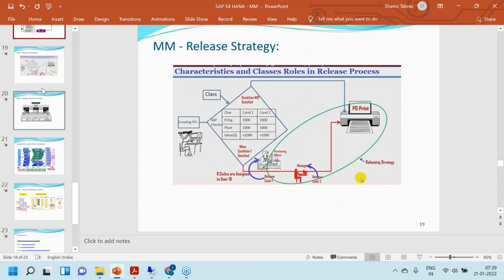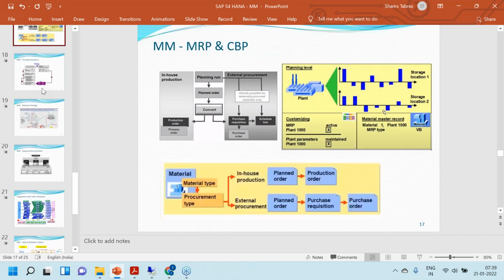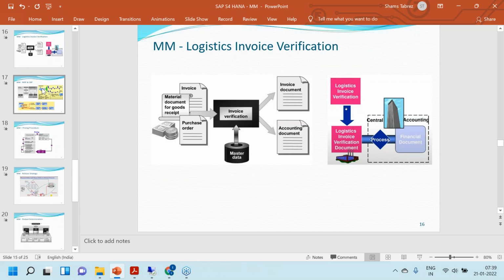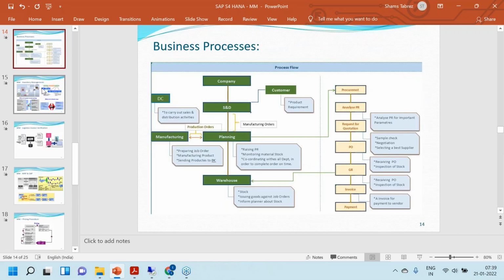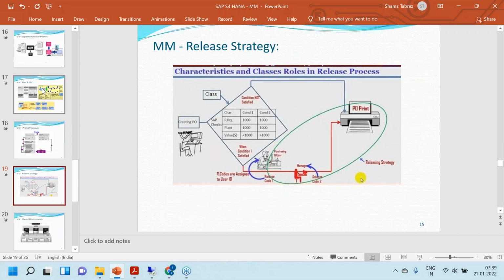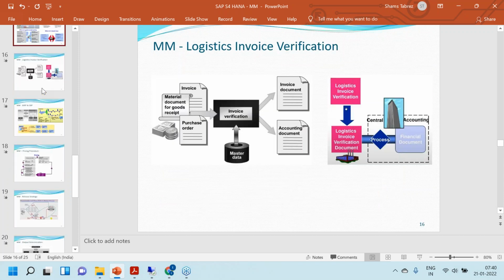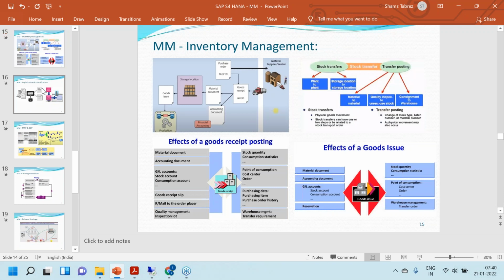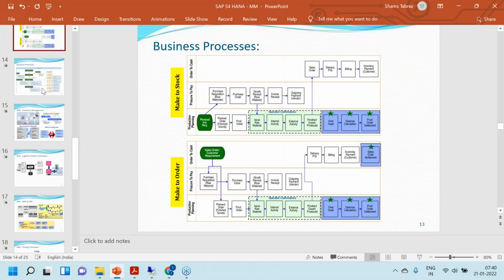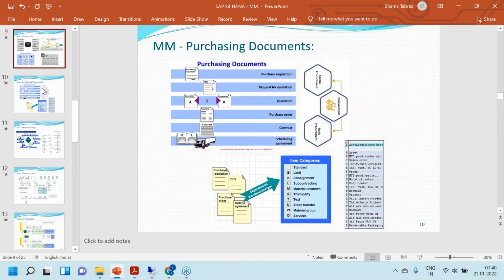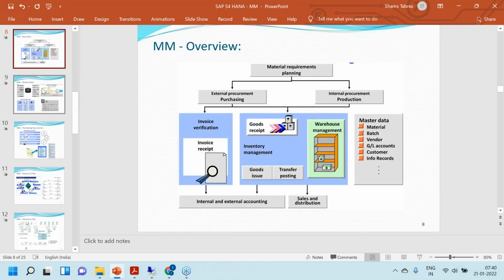If there is no change, then we cannot do anything, right? There is no change in pricing procedure, no change in invoice verification, inventory management. Wherever there is a change, that is called delta changes, and that we will be discussing. There is no change in release strategy, pricing procedure, organizational data, or master data. That's why you will see similarity between ECC and S4HANA.